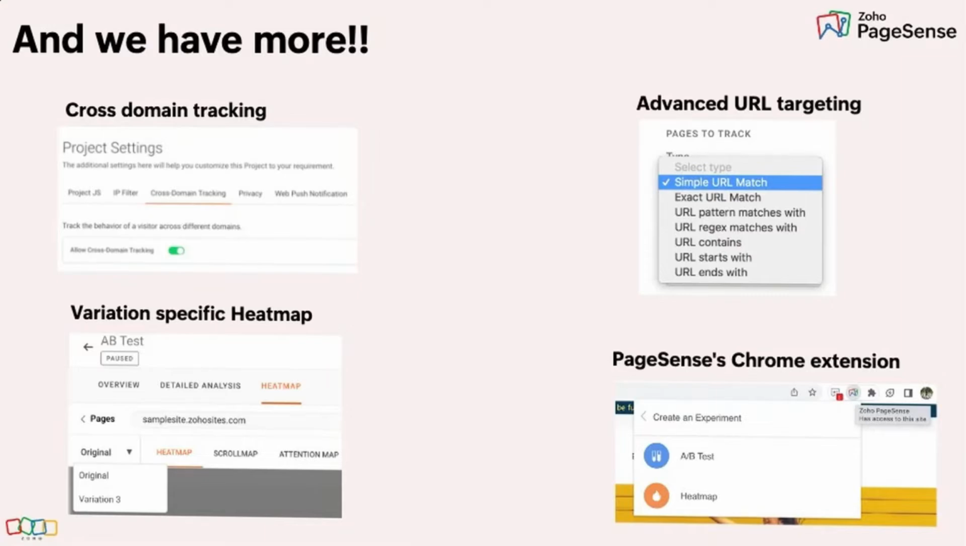So you can load and view reports of heat map, scroll map, attention map within an experiment page and view detailed metrics such as the number of visitors, clicks, and conversions right within your browser.